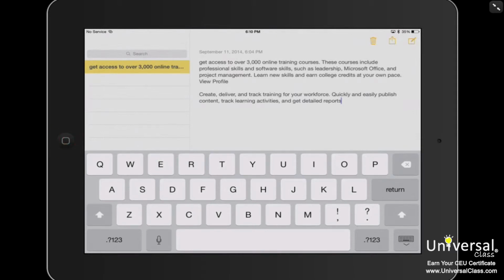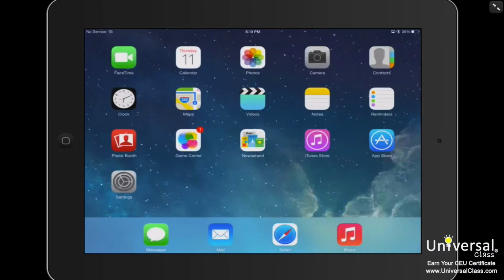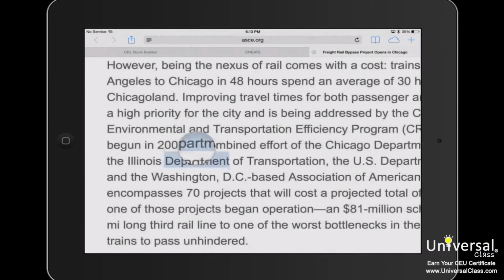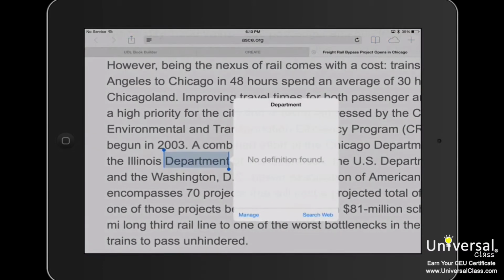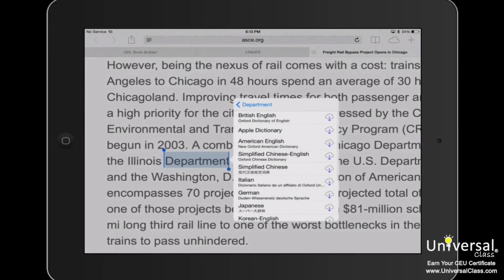Using the same technique, you can find the definition of a word. Highlight the word the same way, and when you lift your finger, it gives you a choice to copy or define. But before you can do that, you'll have to download a dictionary. Click on Manage and touch the cloud icon to begin the download of your choice.